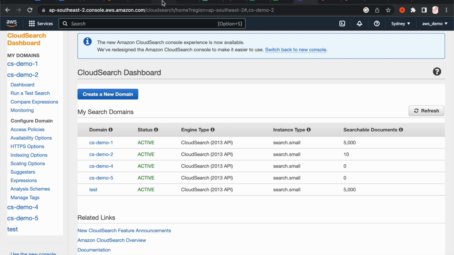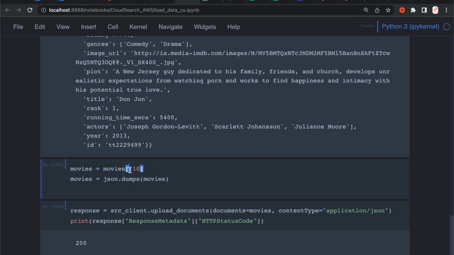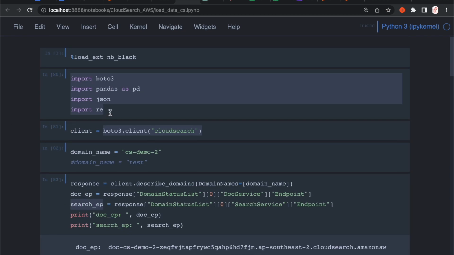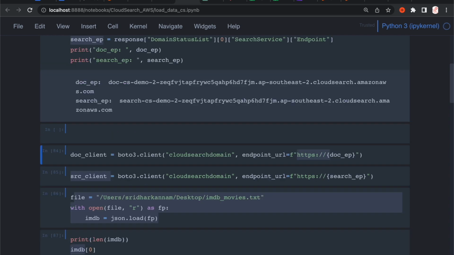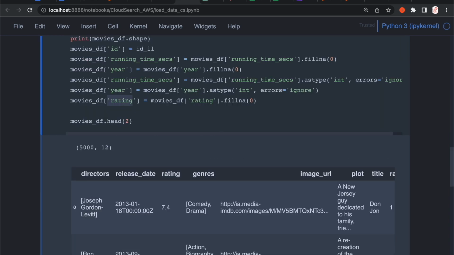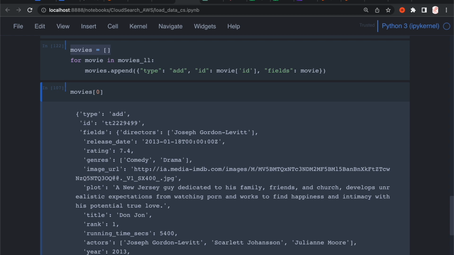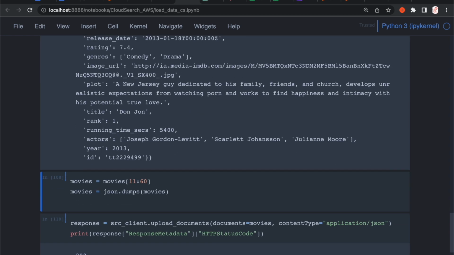But if I do from, let's say, 11 to maybe some 60, so we are adding, oh sorry, I have overwritten this variable, right? Movies is equal to movies. Okay, I see what happened. Because we have overwritten, let's quickly rerun the code. All right, we are up to this point.